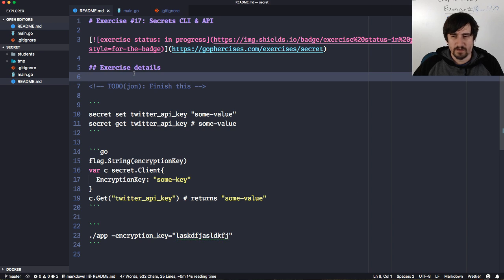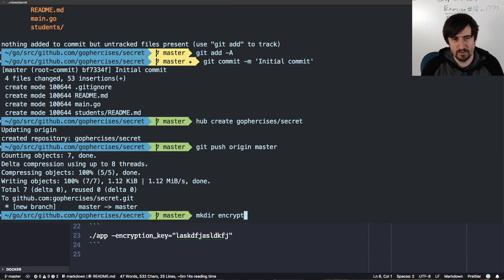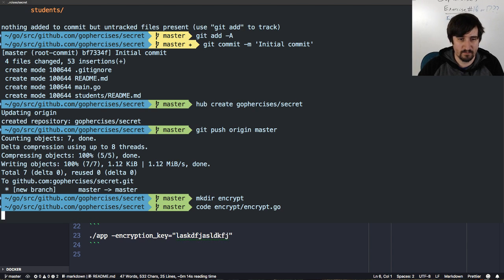All right, so we're going to start. Like I said, I just want to figure out how to encrypt stuff. So I'm going to mkdir encrypt. And in encrypt, I'm going to write, I don't know what to call this. We'll just call it encrypt.go, it's fine.